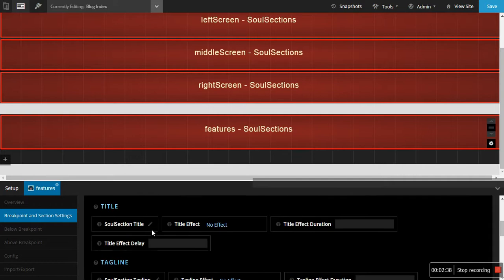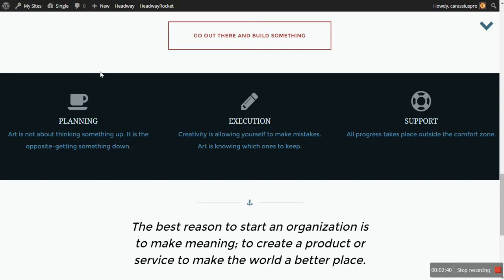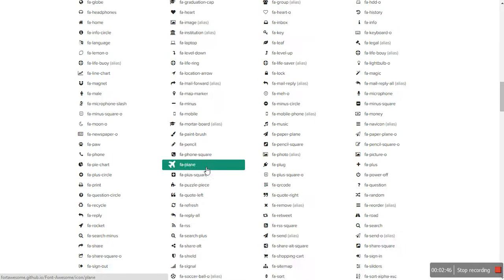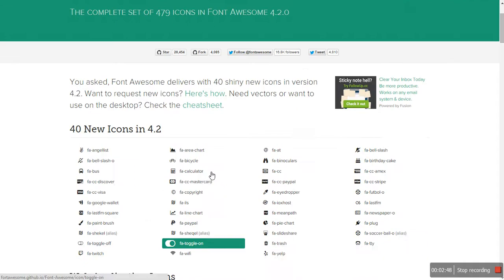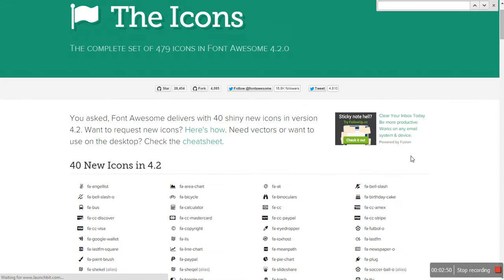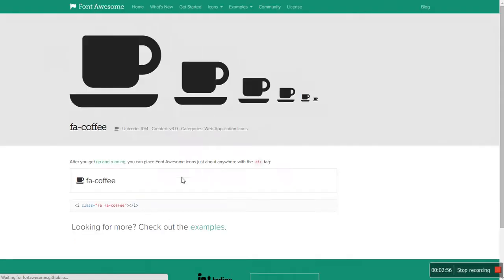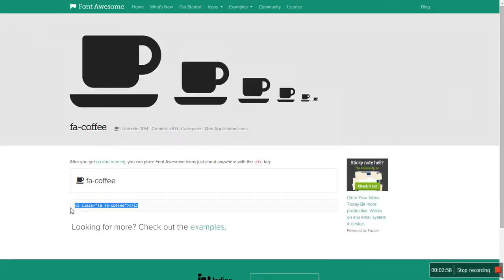Instead we're going to start with the title. Now in this Font Awesome we've got the coffee cup. So back on our Font Awesome, if you go to icons, there are all the icons you're able to use as part of the Font Awesome font. So I'm just going to hit Control F to do a search, type in coffee, and there's our coffee cup.